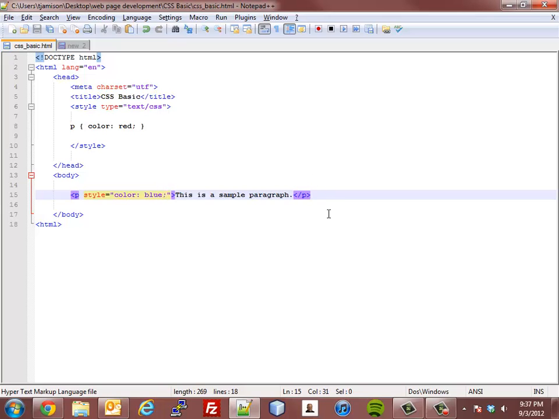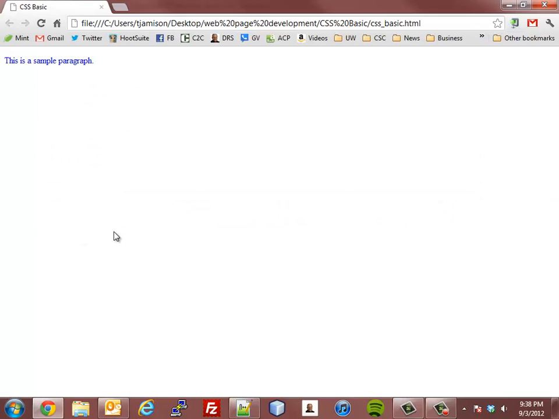Okay, that's how precedence works. Remember, the closer you get to your code, the more power, the more precedence this rule has. So right now, even though in my internal style sheet my paragraph color is red, it's going to show up as blue because right on this specific line of code, I have the color of blue for this specific paragraph. So let's go render it and see what happens, and you'll see that the paragraph is blue.